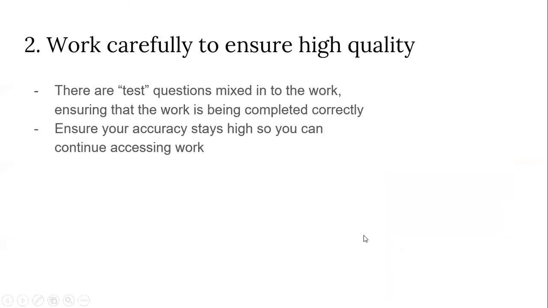The other thing is there are test questions that you'll come across in Appen. You have to be accurate. To be accurate, read the instructions and follow them to the letter. Be careful with your selections because the minute you do shoddy work, there are chances that you will not have access to any more work.